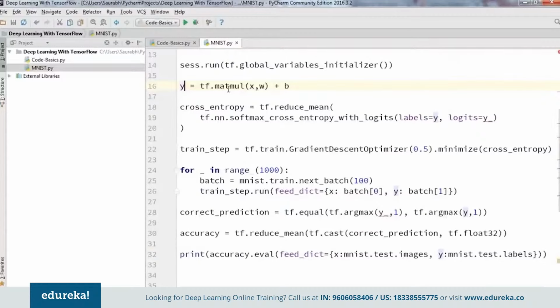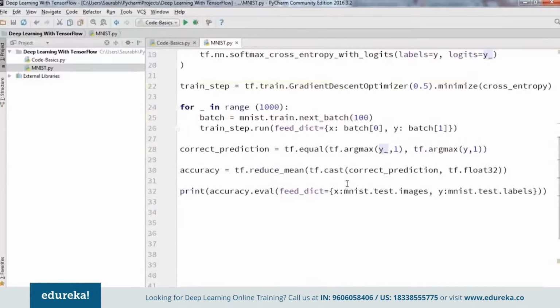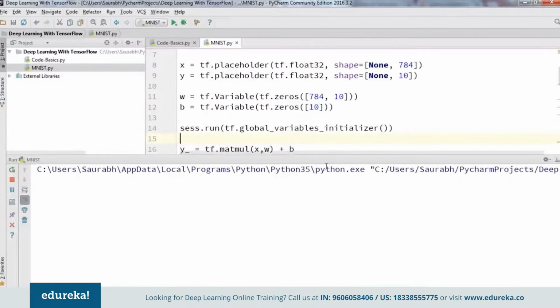And I've made a mistake here. Instead of y, it will be y_, because y_ is our predicted value, not the actual value. And y we have considered as the actual value. So this is the mistake that I made. So yeah, now I think the code looks pretty fine to me and we can go ahead and run this. Let us see what happens when we run this.